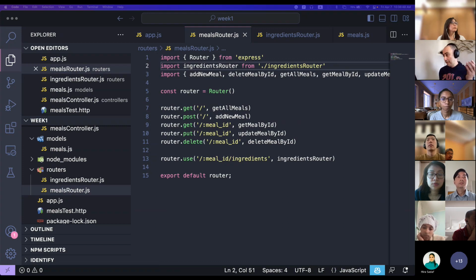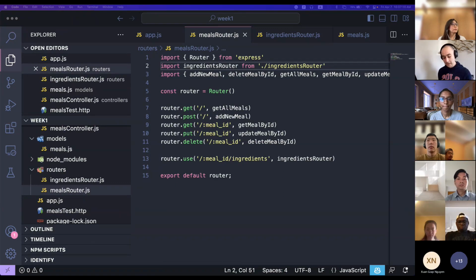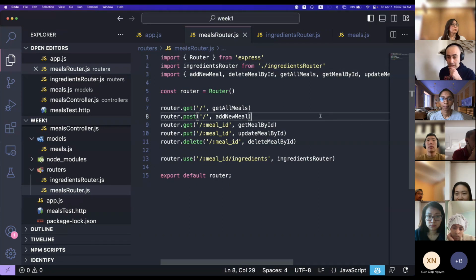Now, in order for this relationship to work, I need to add one more flag, which I don't quite remember the syntax for. Merge param. Yeah, it's called mergeParams.